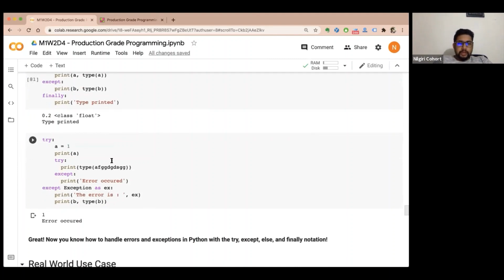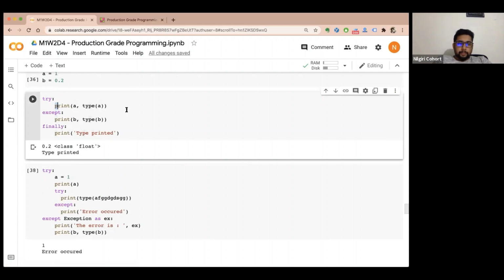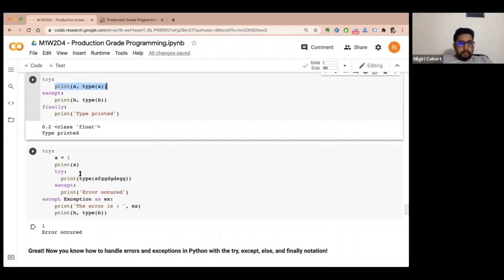Now let's take another example of nested try except to make it more clear, right? It's not that you have to write try except finally only once. Inside of this try, you can write thousands of statements which can have their own try except, finally, if, for loop, whatever, right? This is just a construct. Inside that you can write whatever you wish, right? So this is what I have done.